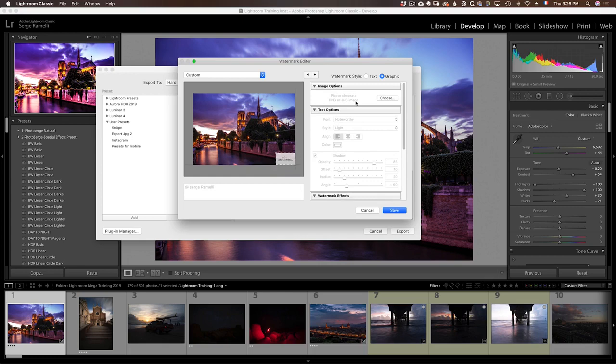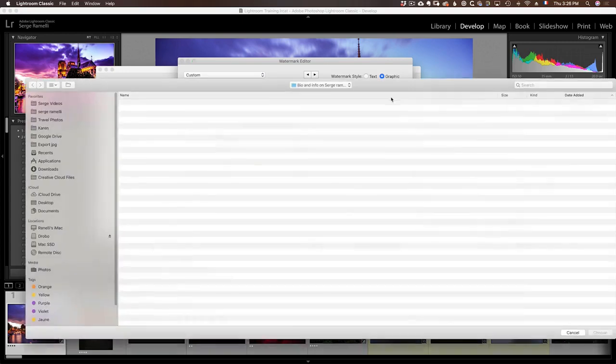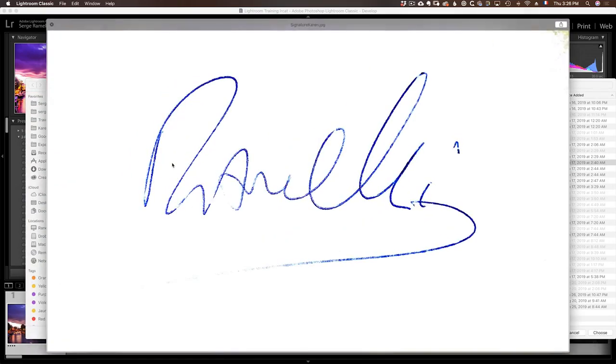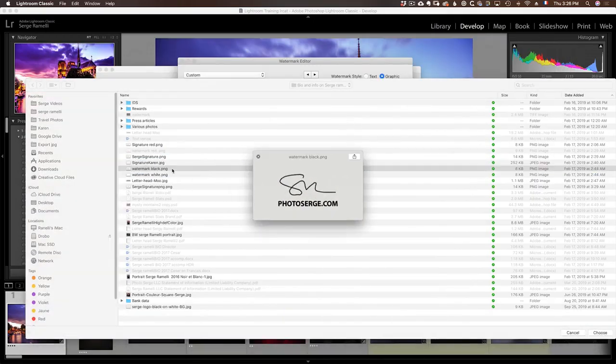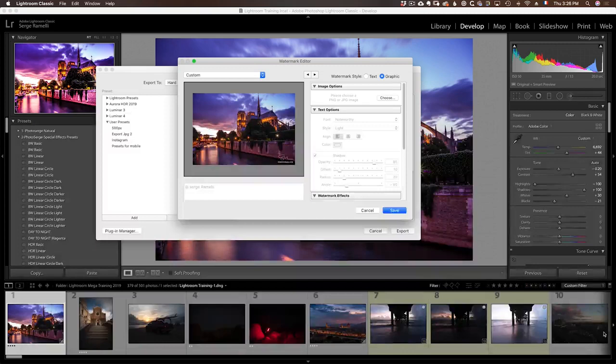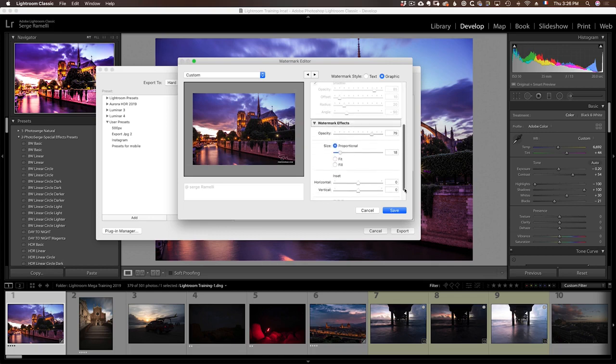So what you can do is use what we call PNGs. PNGs basically is, and this is out of the scope of this. So let's see, watermark black PNG. For example, I'm going to take watermark white PNG, press choose, and look what it does. It's just a signature with my name on it. So that's a lot more subtle. I can make it a little smaller. I can use 100% opacity. I can make it a bit smaller. So it's just my name and my website.